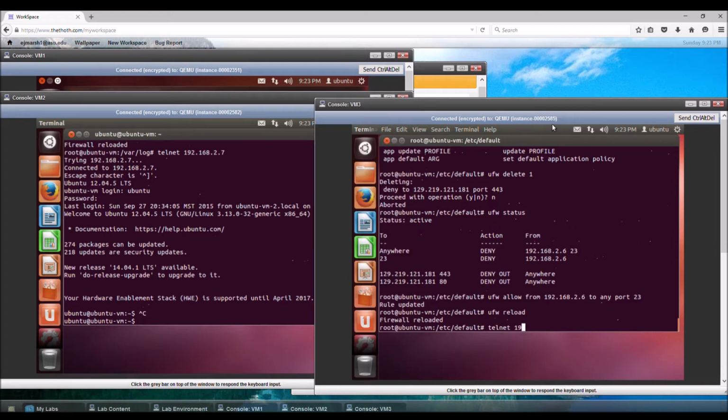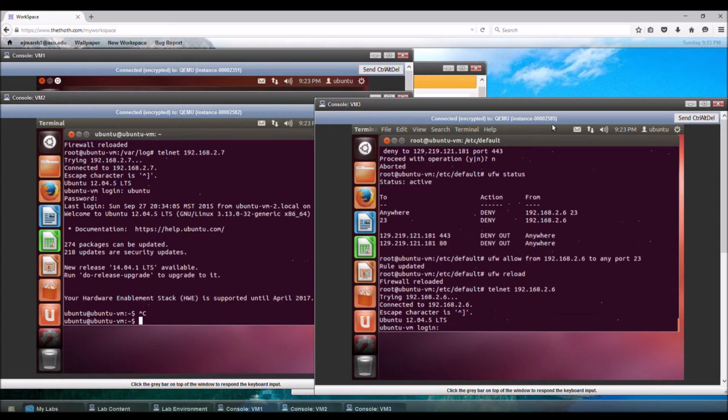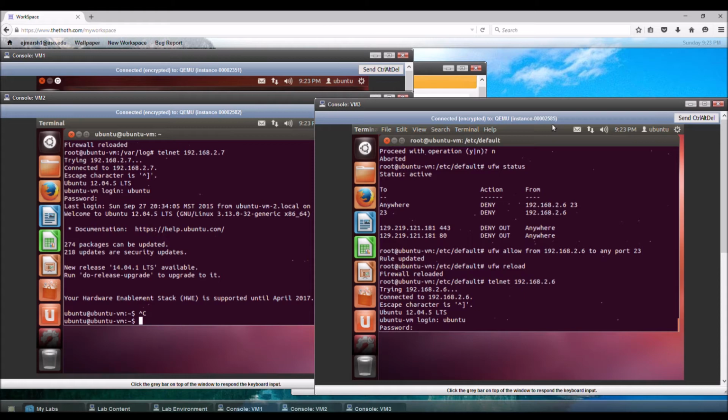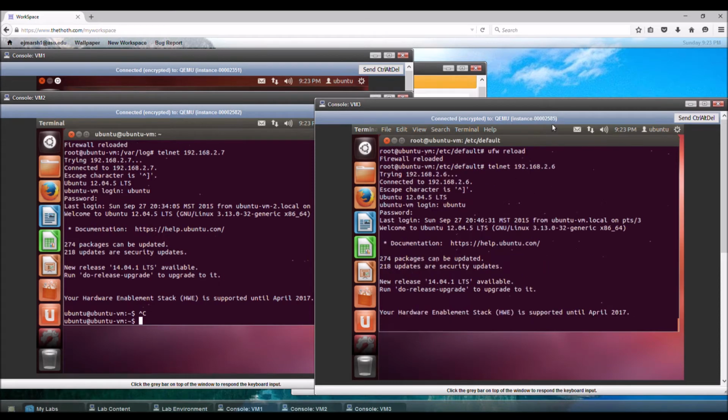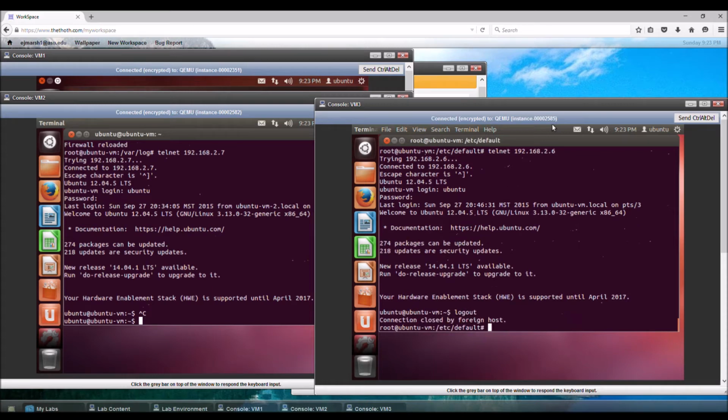Right now, I am telnetting from VM2 to VM3 and from VM3 to VM2 to show that Telnet is installed and Telnet is working. Ta-da! Telnet works on both. Now I'm going to log out of both of them.